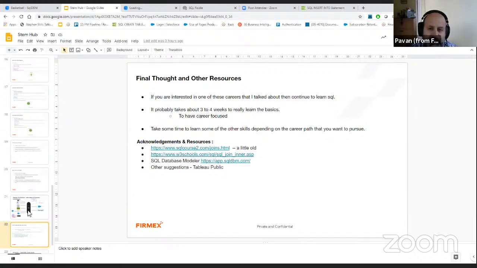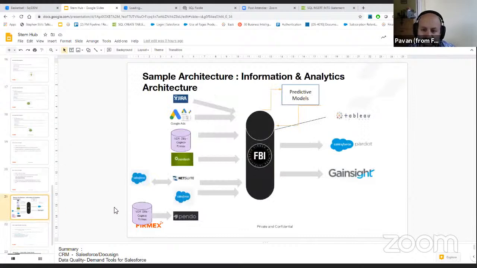I guess the last piece, I know we did take a lot of questions out of you before, but the last piece is I did want to show you the complex of our architecture here for a small company. So we're basically pulling data from all these different areas, and we load it into what we call the FBI. It's the Firmex Business Intelligence Platform.